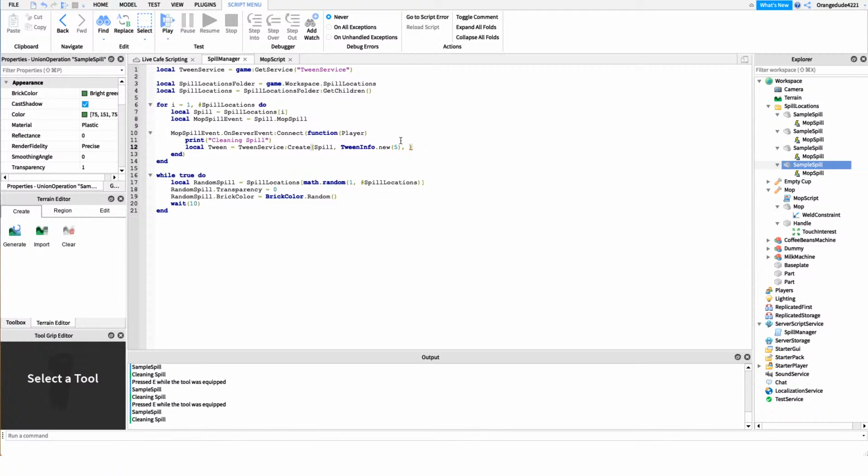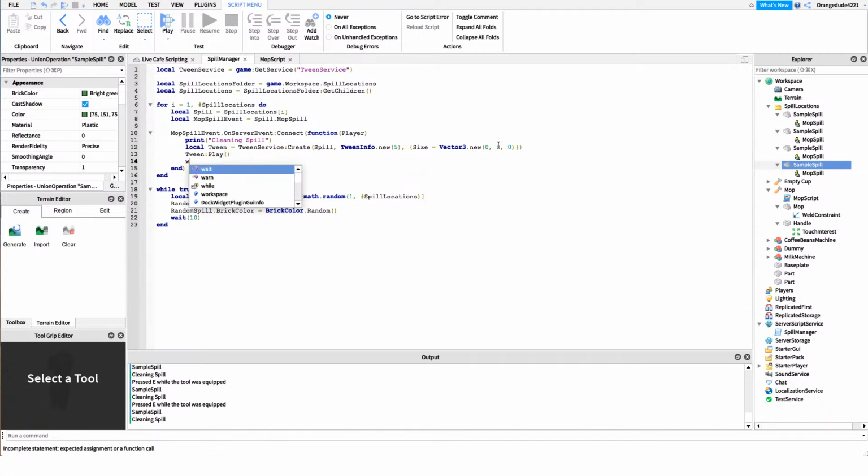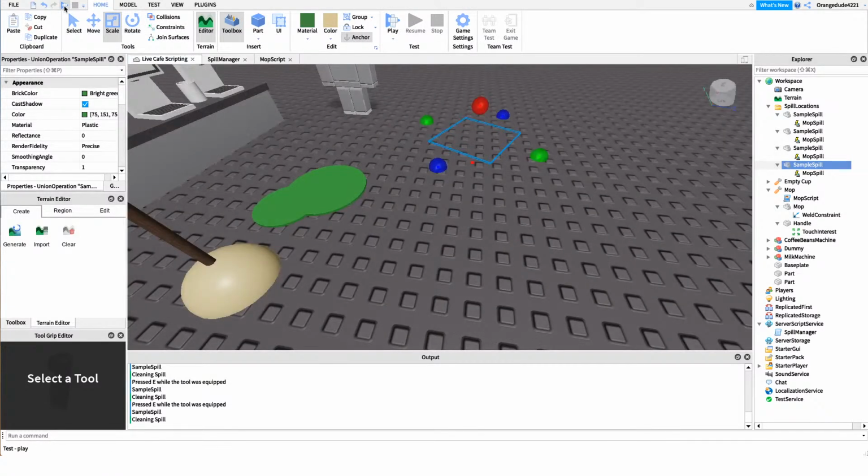And then I want to say the goal. What do I want to tween? Like, what's the goal of what I want to tween to? Well, I want to tween the size to Vector3.new(0, 0, 0). I want to tween it all the way down. I want to make it look like nothing, like super really, really small. And then all we do from here, we'll say tween:Play. We'll call the play method of tween. Wait 5 seconds for it to finish, and then we'll do something after that. But let's just see how that looks.